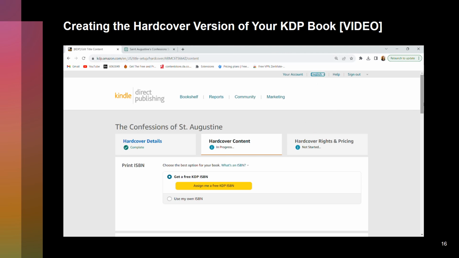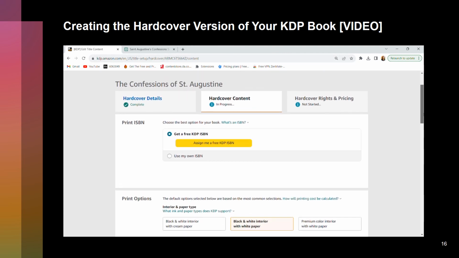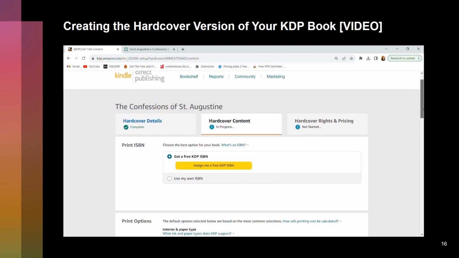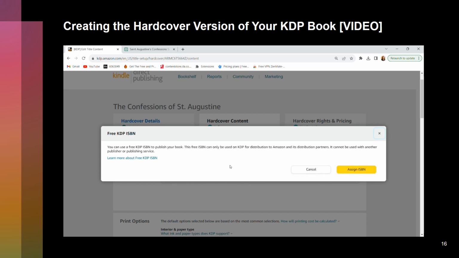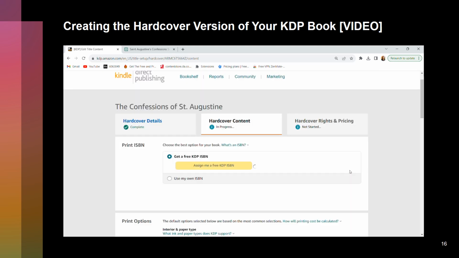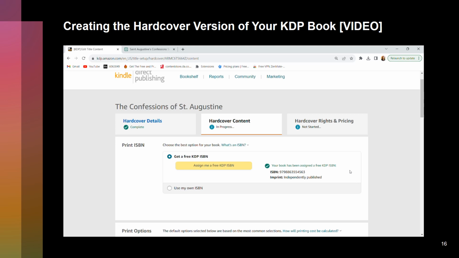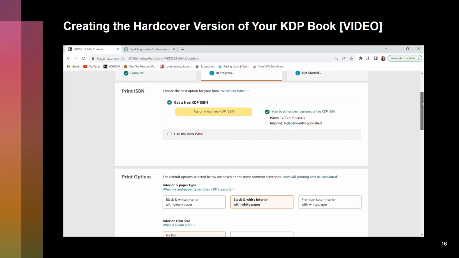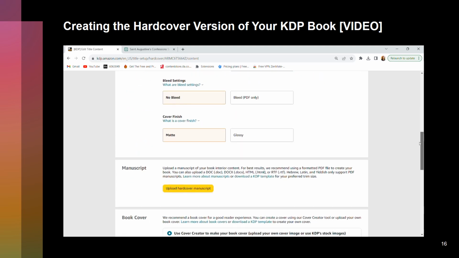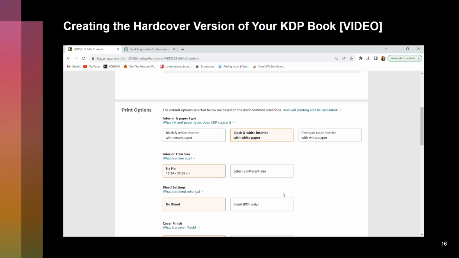So just removing all those things. Okay, so now what it produces brand new is the ISBN. So assign ISBN. It's going to assign you a new ISBN, and this is the one for the hardcover version of your book. Alright, so I would always recommend that you scroll down to see the book sizes available in hardcover.